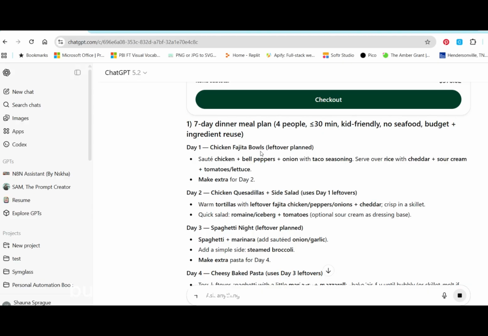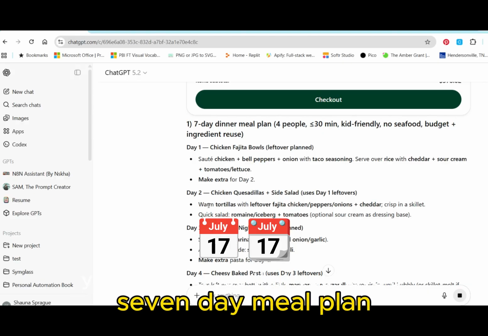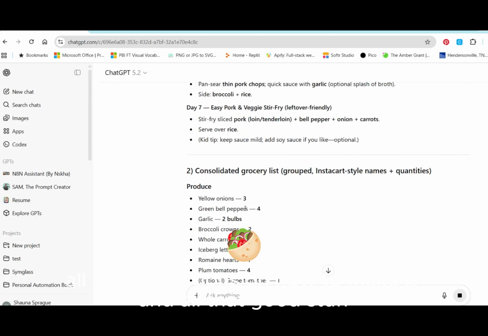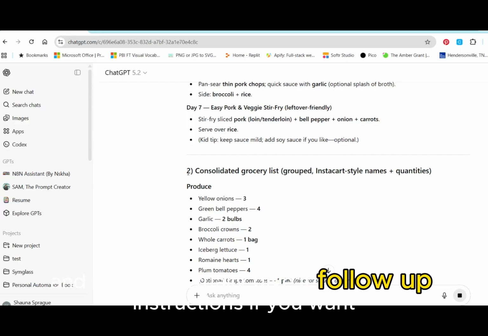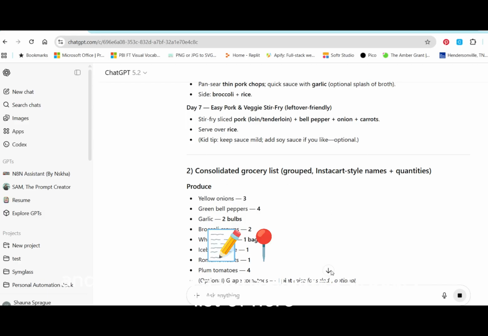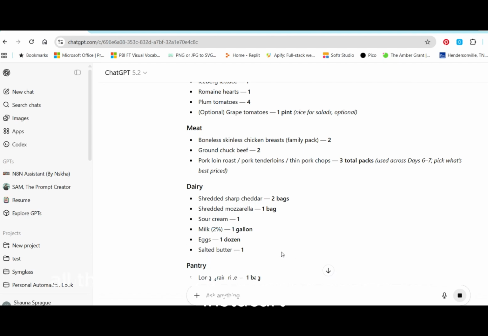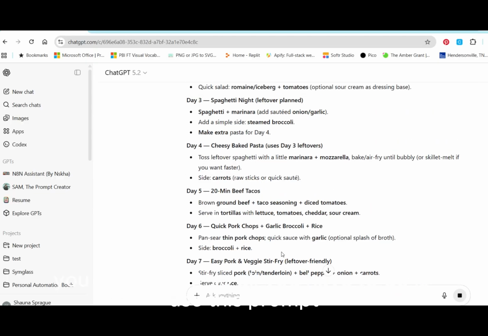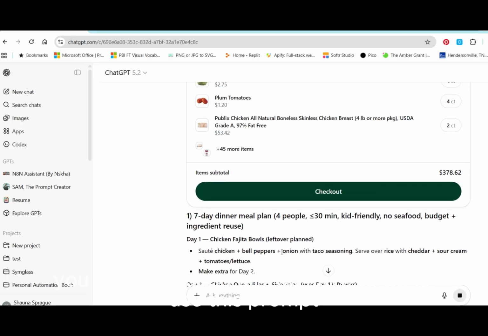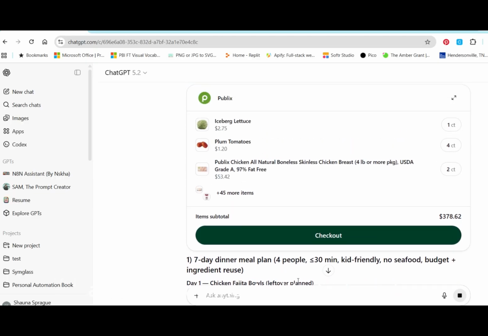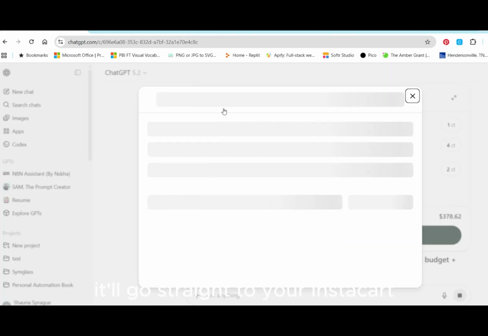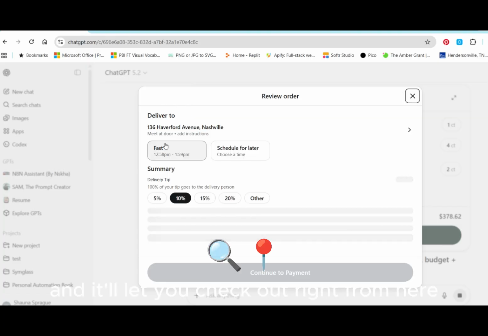But if you scroll down a little bit here, you're going to see that you have a 7-day meal plan where it's told you every day what you're having, all the instructions on how to make it and all that good stuff. And you can actually give it follow-up instructions if you want. And so it's got a consolidated grocery list of all the things. So if you don't want to use Instacart and you do want to go to the grocery store and pick up these things yourself, you can do that. So all you have to do is use this prompt and not connect it to Instacart, and that'll be fine too. But if you do and you click checkout, it'll go straight to your Instacart. It'll pull you over there and it'll let you check out right from here.